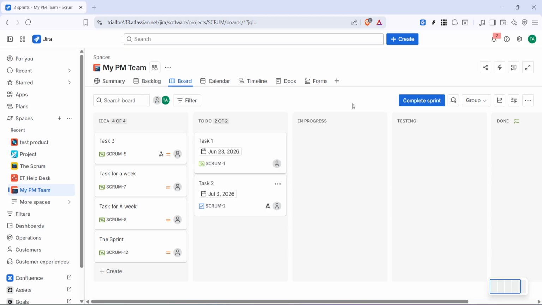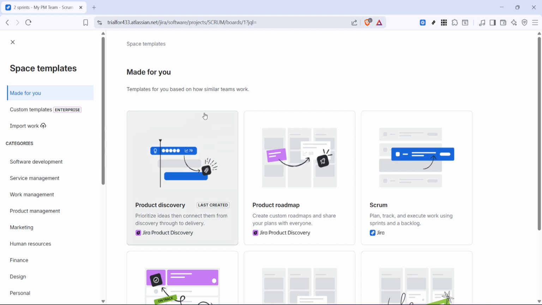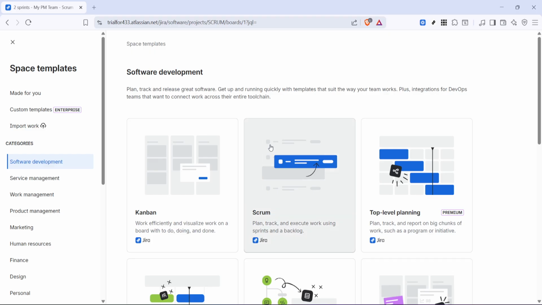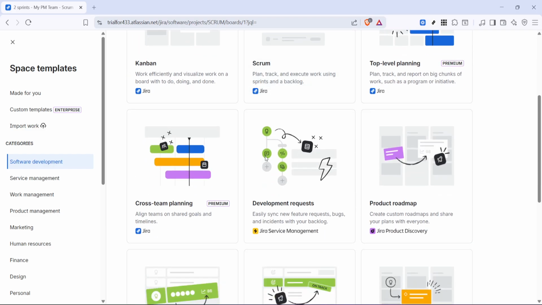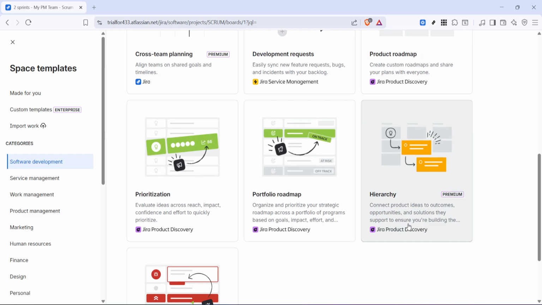managing your backlog. To begin, go to the Spaces area and click the plus icon. This is where you create a new space or project area, and it's the starting point for building out your Scrum workflow in Jira. From the available options, click on Software Development. This tells Jira that you want to create a workspace designed specifically for development processes with tools and templates that support agile project management. Next, choose Scrum.